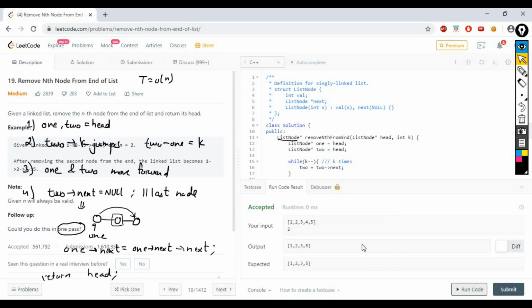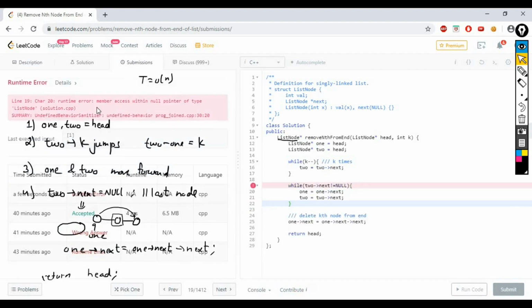So our code is running fine, but when we submit this code, it will definitely give us an error, and I will tell you why the error will come. There is one simple case that we are not considering. So our code is working.